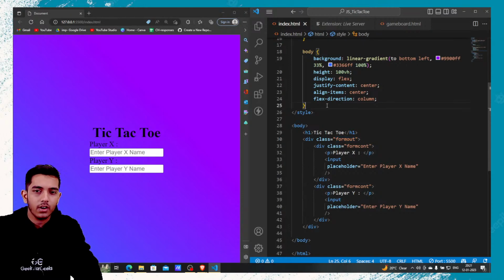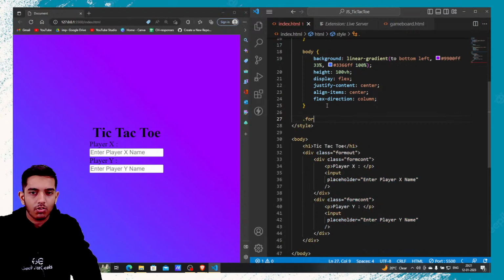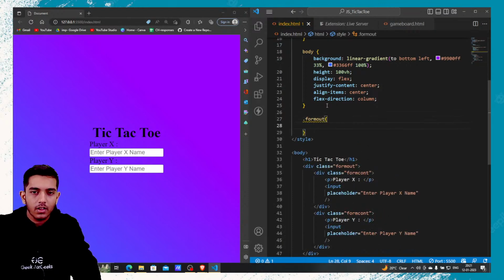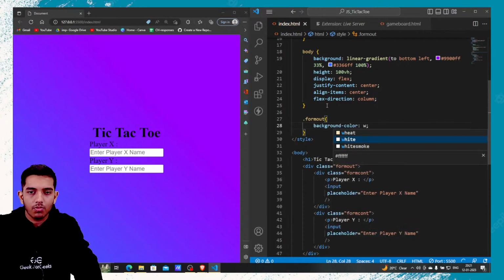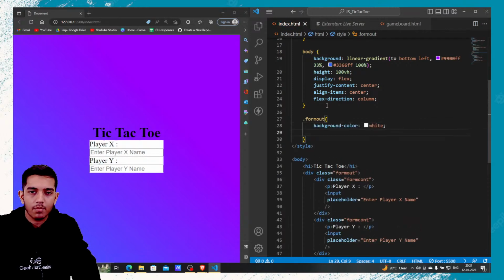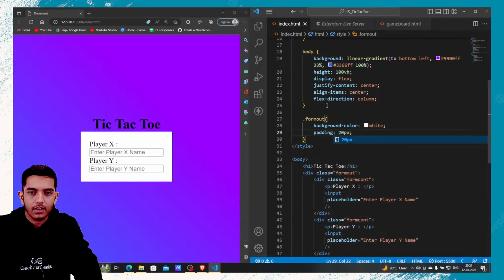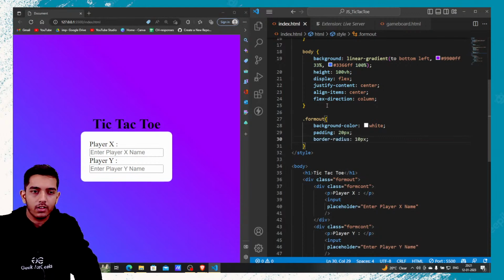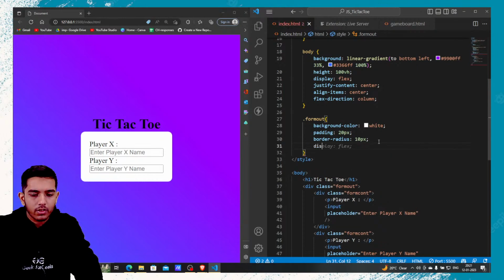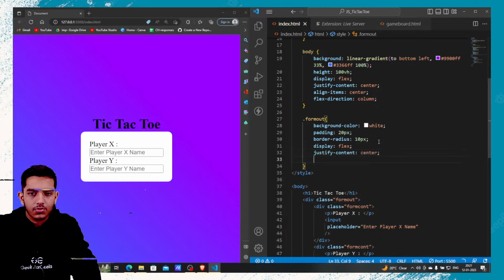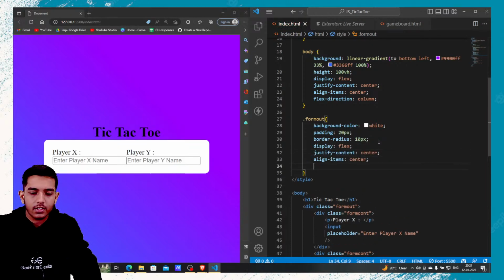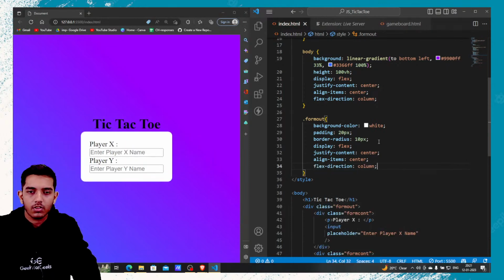So I'll write form out, and form out can be dot form out, and now I want a background color of white, so I have given a white background color, and then I can write padding can be 20 pixels, so you can get some padding. Okay, and you can also provide some border radius, so 10 pixel border radius would be okay. Yeah, so we'll style this later on, but right now you can see that it's pretty fine. And do one more thing, write display flex, justify content center, align item center, because I want all of my items in center. And one more thing, flex direction as column. Okay, so yeah, it's nice.